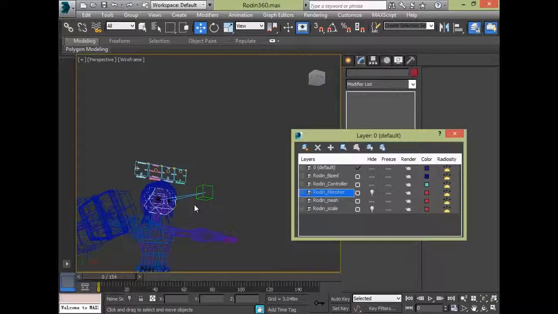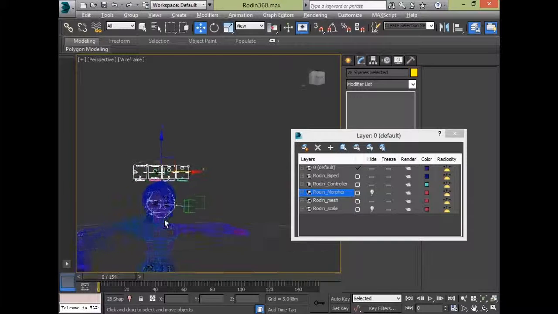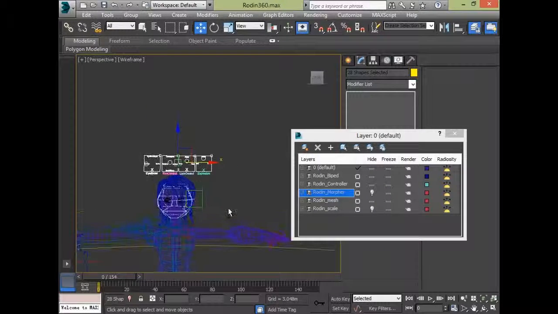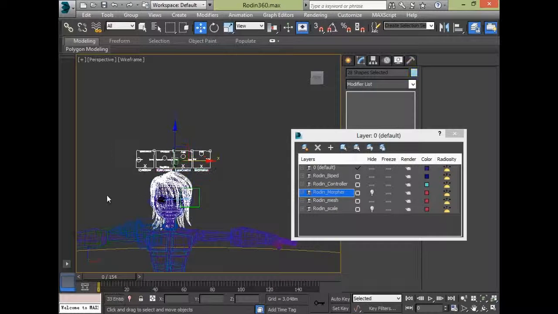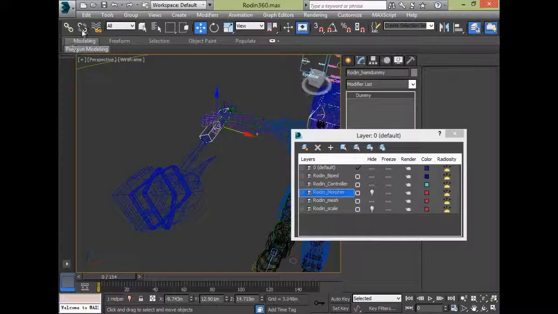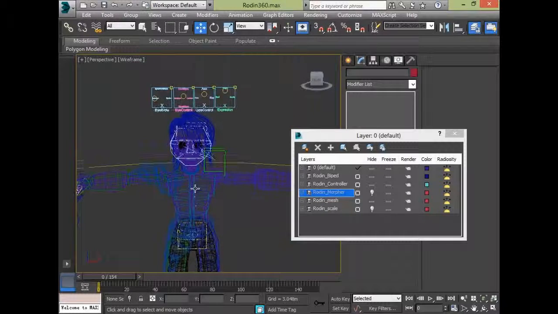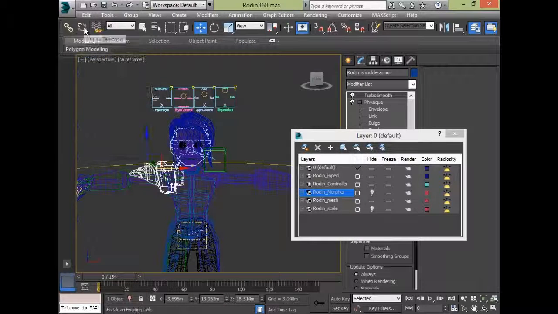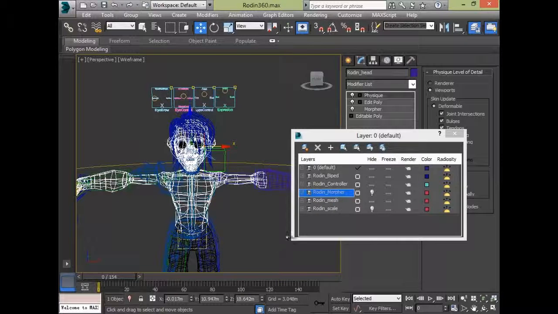Off this, unlink this to the head and so forth. All this is now linked to the head, to the skeleton. So I'll just turn this off for you guys. I'll turn this off also. I have physics for that, that's fine. Now I'll go back to this, even the eye.